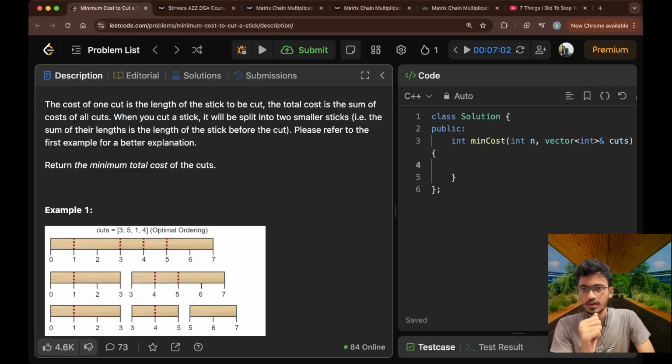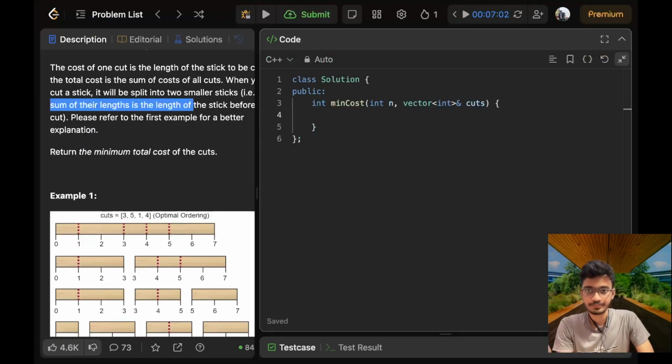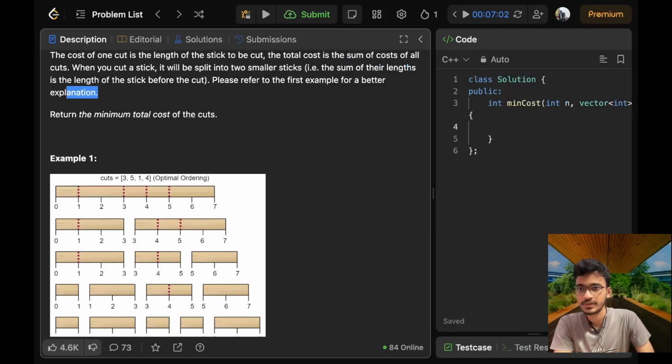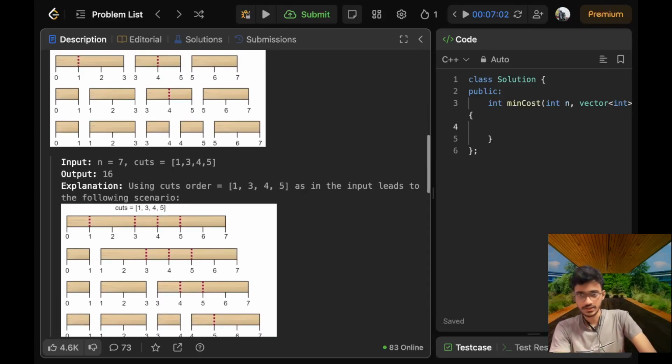When you cut the stick, it will be split into two smaller sticks, and the cost is the sum of their lengths, that is, the length of the stick before the cut. Please refer to the first example for a better explanation. We have to return the minimum total cost of the cuts.